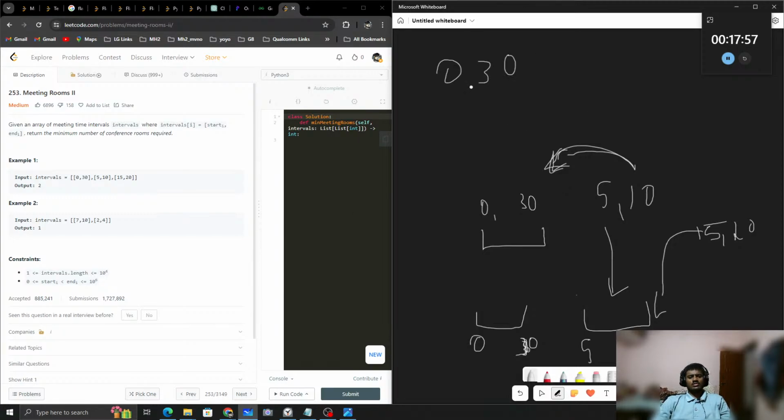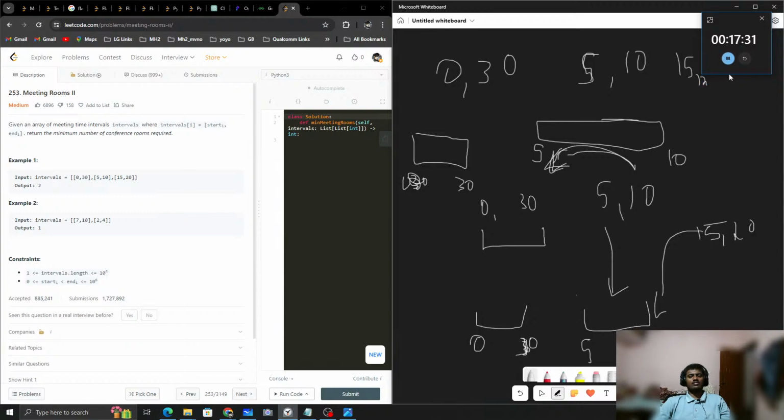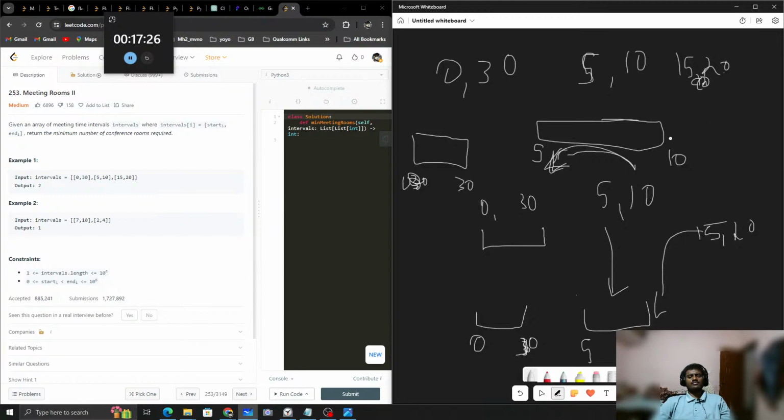Okay, how 0 to 30? Room is booked from 0 to 30. Okay. I come to 5 to 10. 5 is greater than 0 and 10 is less than 30. These intervals are intersecting, so you would need another room for 5 to 10. 15 to 20. When I come to 15 to 20, I see this meeting is already finished, so I can use this room.